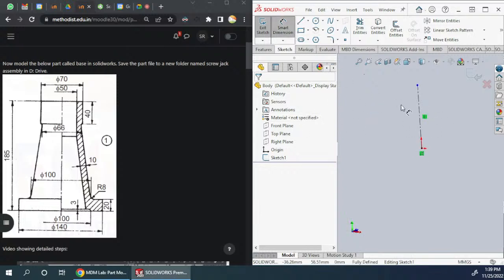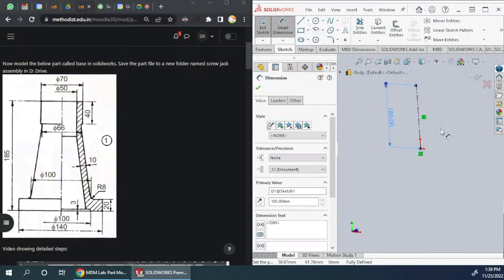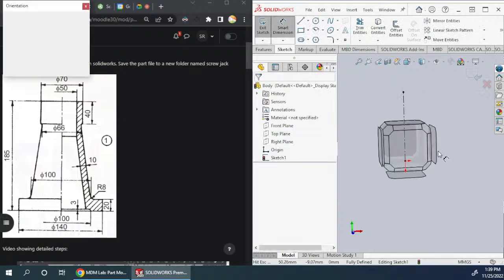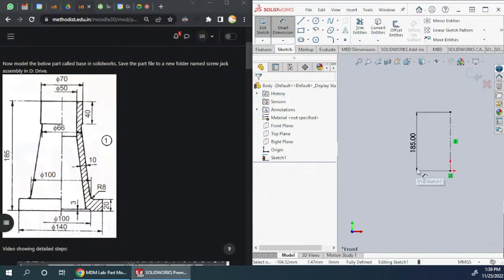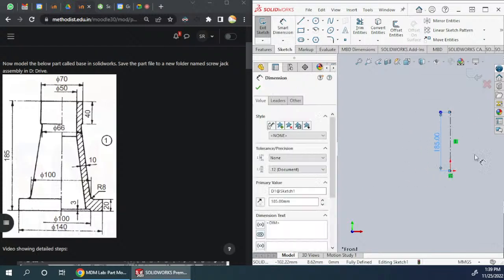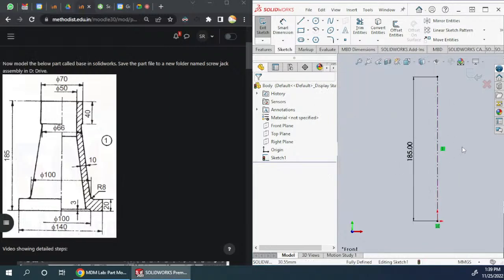Fine. So go for dimension. What is the maximum height we need? 185. So create an axis like this. Fine. If you want to place it normal, just press space bar. Okay, press space bar, you will get this. Then you can click on whatever view you want.